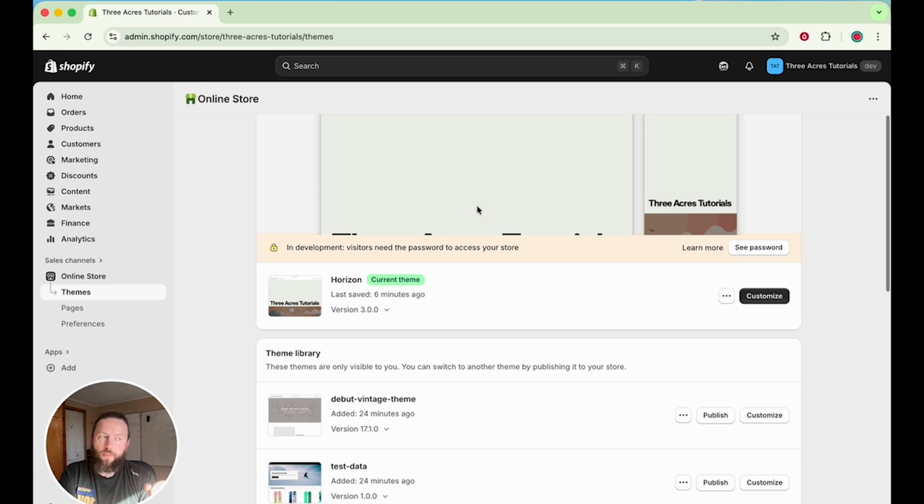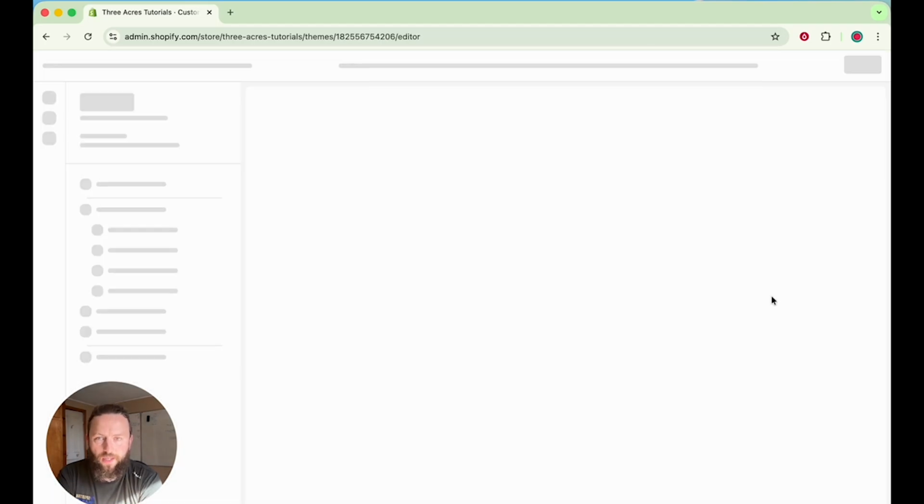Blocks, up until this point, have existed as part of the section. So a section could have reusable blocks. But now Shopify has opened that up, and the word block really means something that can be used across the site. So let's dive in. It's definitely easier to see it than to hear it.